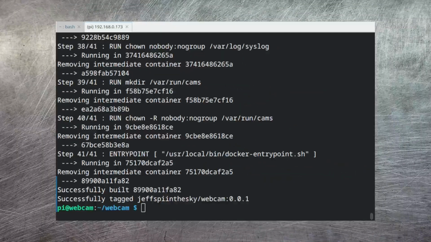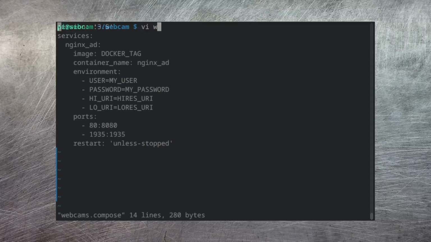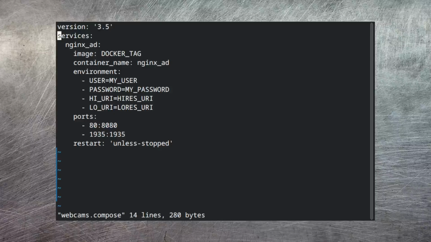Okay, so now everything's built, and the next stage is to configure the container and run it up. Now in order to configure the container, I've provided a Docker Compose configuration file. So let's take a look at that. In here, there are a few parameters that we need to set. The first is the name of the image. We just need to set that to the tag that was defined during the build.